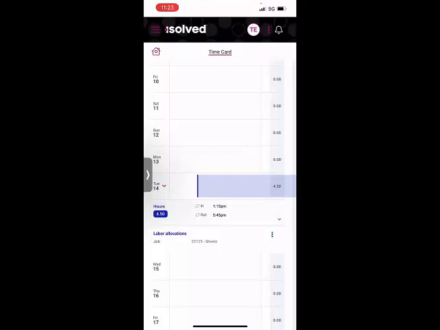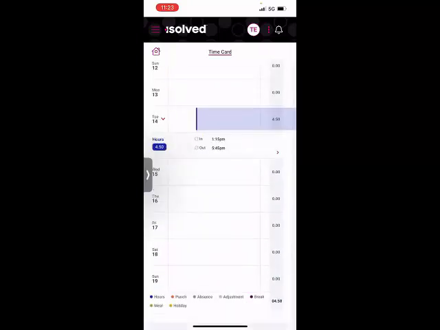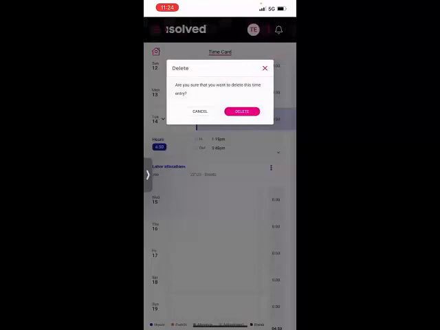If you needed to delete it, the three dots allows you to either edit and change this information. So if you wanted to change this to something else, you absolutely can. Or if you click the three dots and click delete, the software asks you, hey, are you sure you want to remove this? Use this however you need to.